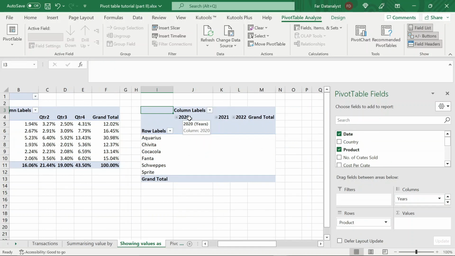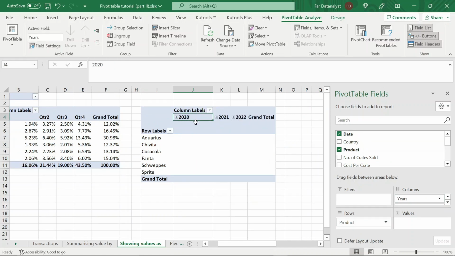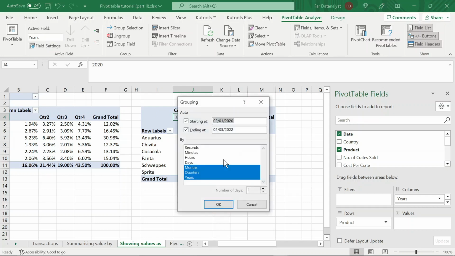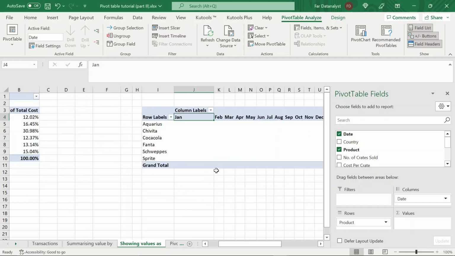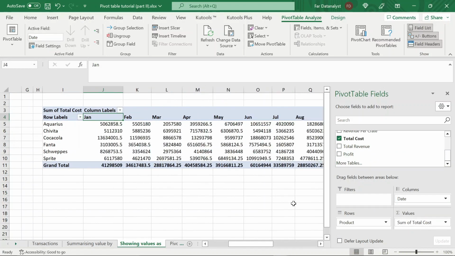I don't want to see the years. I want to see the months. So right click, make sure you select any cell within this row that carries a year. Right click, then come to group. Good. Now I actually want only month. So deselect every other option and leave out only months. Then okay. Now you can see everything has been expressed in months. I just drag total cost to values. Now this is what I have.